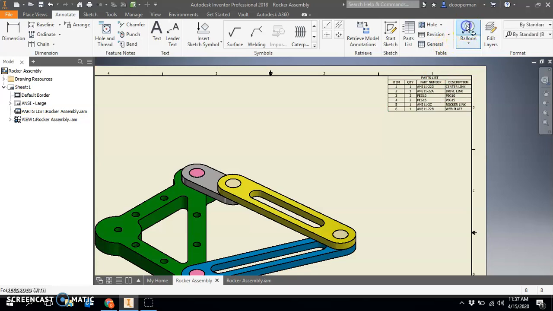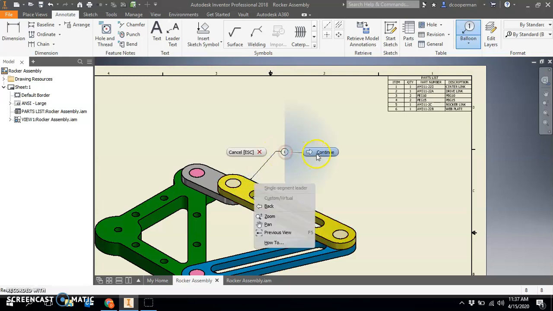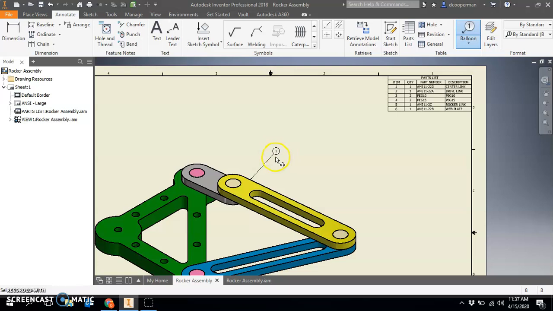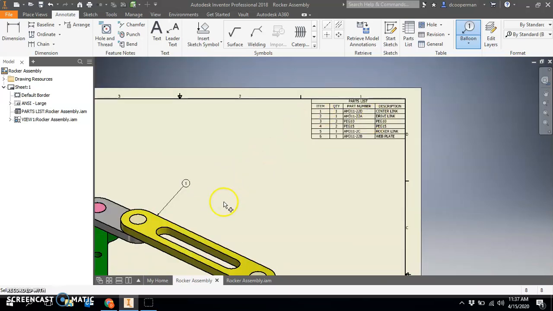So I'm going to hit balloon, and this is the center link, so it should say 1. So I'm going to hit balloon, hit the corner, bring it out. When you click, it's going to keep letting you do 1,000,000 of them. I don't want that, so click where you want it to end, and then right click, continue. Boom. And now I have a nice, beautiful balloon label that says 1, which matches the center link right here.